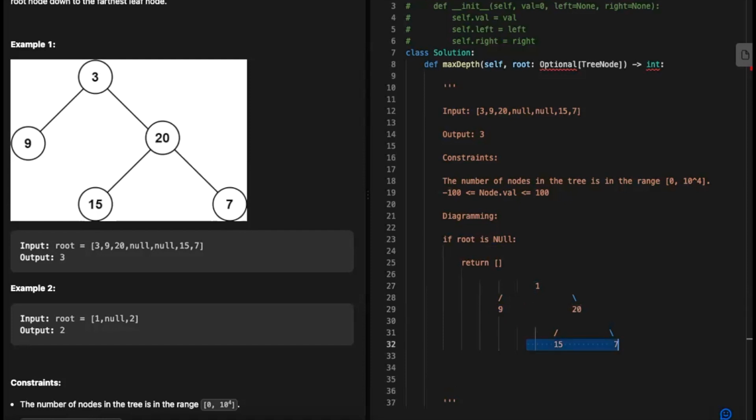The moment we hit a leaf node is the point where we actually return something back. When we hit 15, we're going to have to return something. When we hit 7, we're also going to have to return something. Let's assume that we return one count from each of these. If we return 1 from here and 1 from here, it just means we're returning a count of 1.